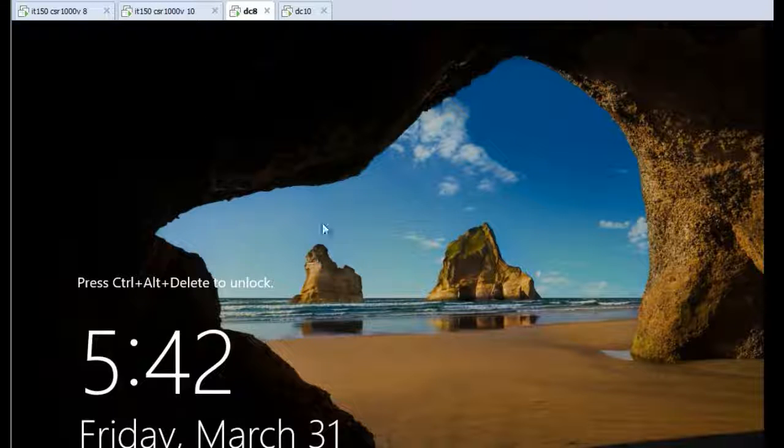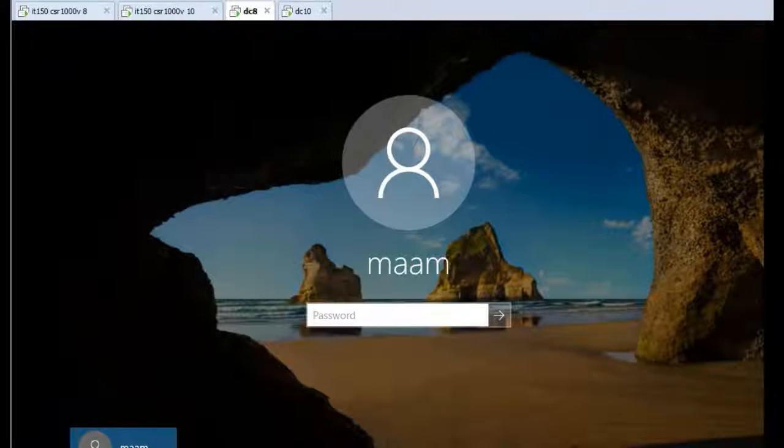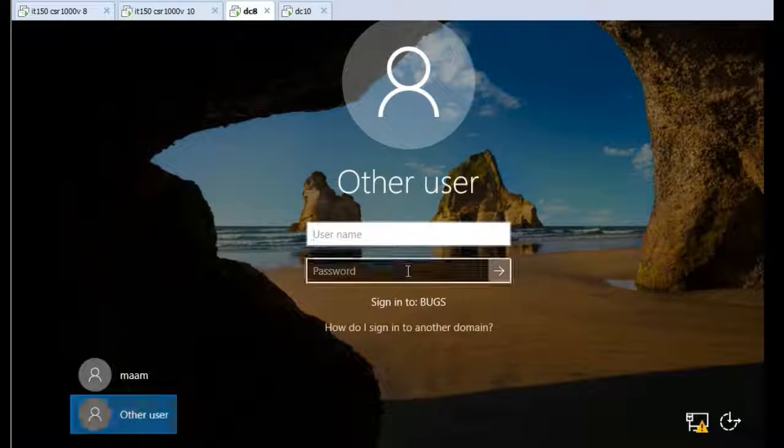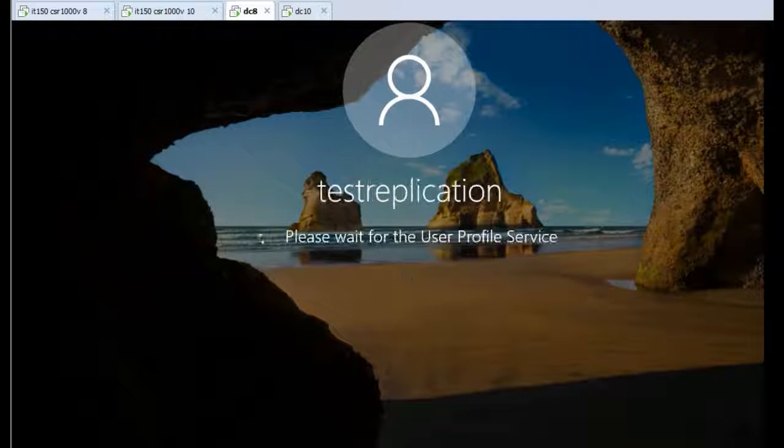and go over to domain controller 8. Now I'm going to log in using that user that we just created. Don't mind that, that was one I created earlier. So you click other user, you put your domain name in, which is bugs, and then a backslash, and then your new user, which in this case is test replication. Oops, there we go. Then you're going to fill in the password, and there you go. See, it works. So that right there proves that they replicated between domain controllers, but we're also going to go one step further and go into Active Directory Users and Computers on this domain controller.